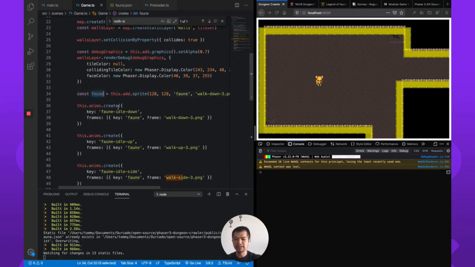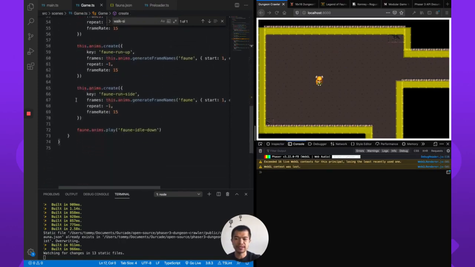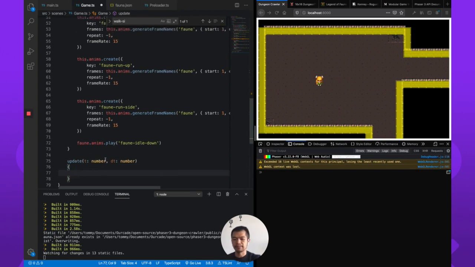As you see, fawn here is a local variable, local only to create. So you can't access fawn in, say, update. We make this update, and it's a number. The first is t, the total time, and dt is delta time, or the change in time since the last frame. We probably won't need them, but I just got used to writing them because they are provided by Phaser when you use the update method. Okay, so we have access to the cursor keys. It's a class property, but not to fawn, because she is local. Currently, this variable is local only to create.